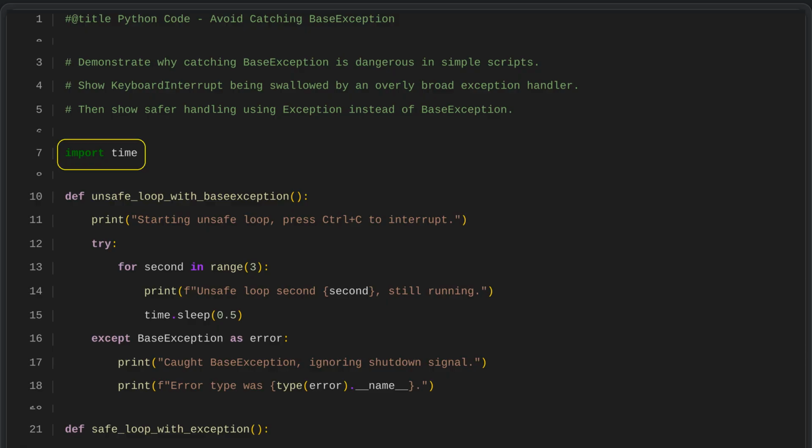The script starts by importing the time module, which provides functions for working with time. In this program, it is used to pause execution for a set number of seconds. These pauses create delays inside loops, which helps simulate a running process. This setup also makes it possible to interrupt the process while it appears to be running.